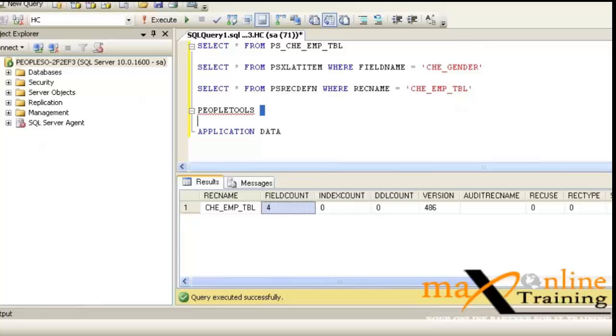Getting my point? Yes, sir. This is the PeopleTools table defined for the records. Are there any PeopleTools tables defined for other objects? Absolutely, yes.